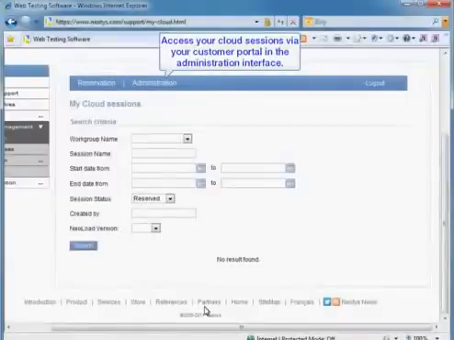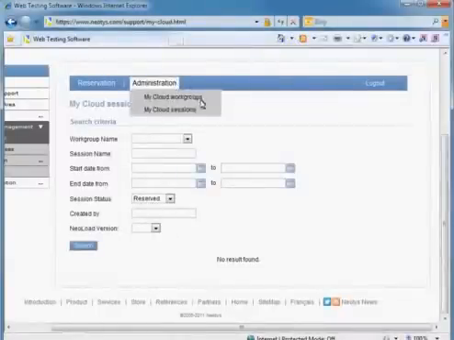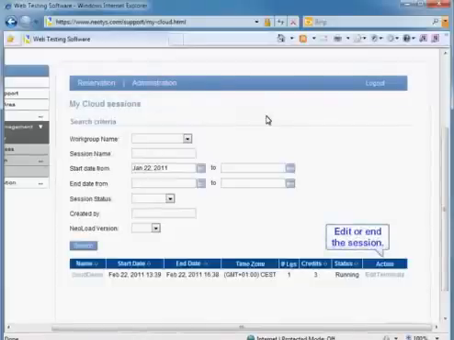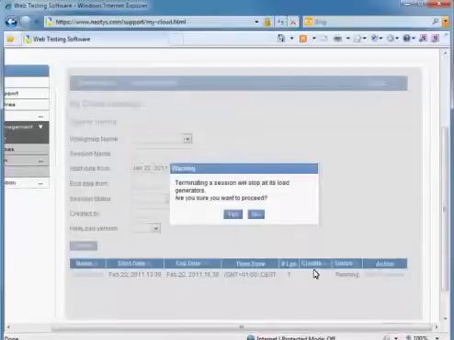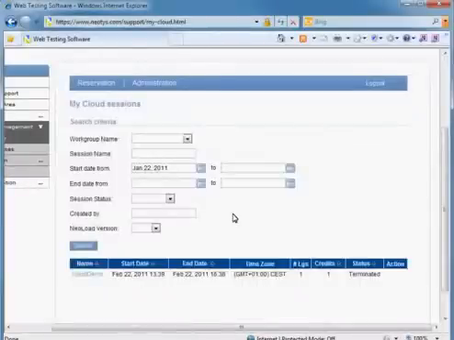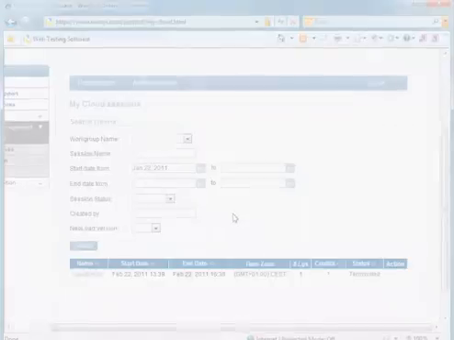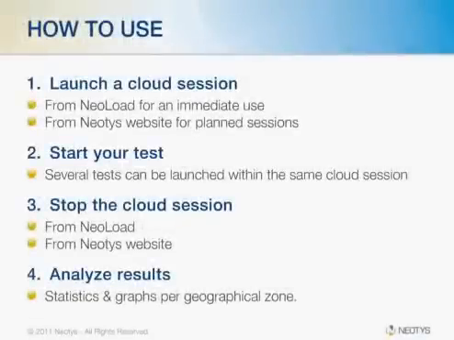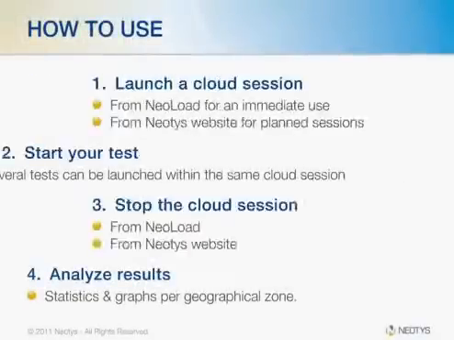From the Neotis website, you can access your cloud sessions via your customer portal and the administration interface. And you can edit or end your session. And there we'll end it. Perfect. Now we're going to move on to step four. We're going to analyze our results.